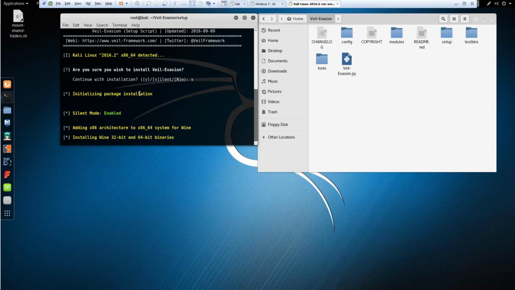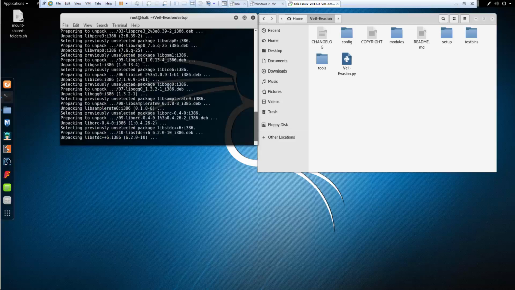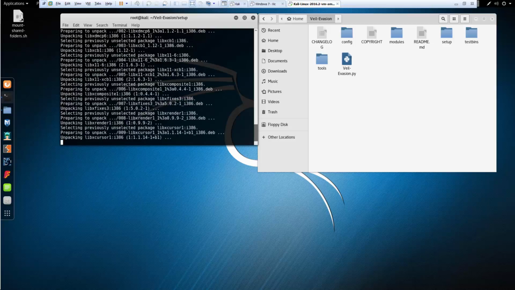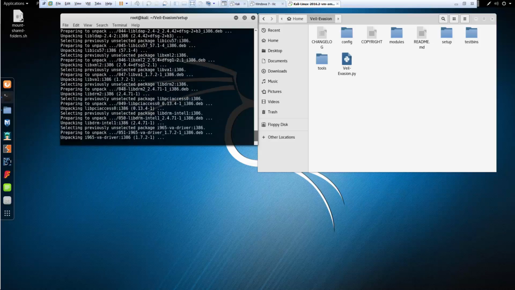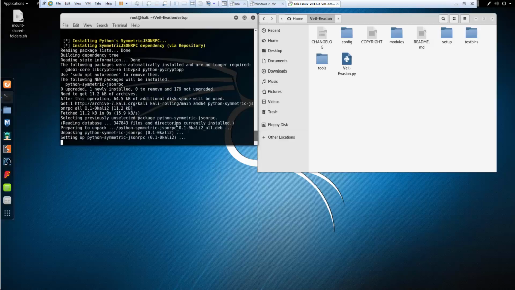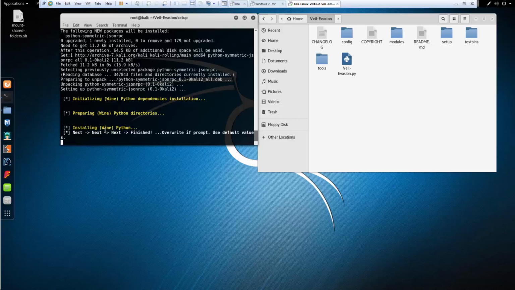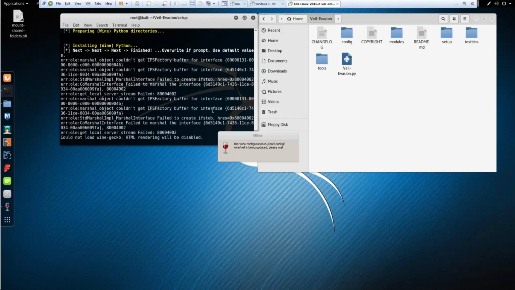Because Veil-Evasion has some Windows components, it will be setting up things like Wine and Python for Windows, but it's going to be a silent install, so pretty much you sit back, you relax, and you just let it do its thing. You'll get prompted a few times, but that's about it. Again, it does most of the installation by itself. You just gotta let it run its course. It should set up all of the appropriate dependencies that it needs. And here's an example of setting up Wine and Python.